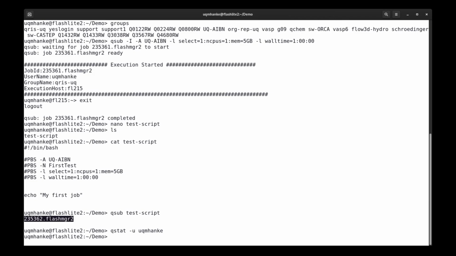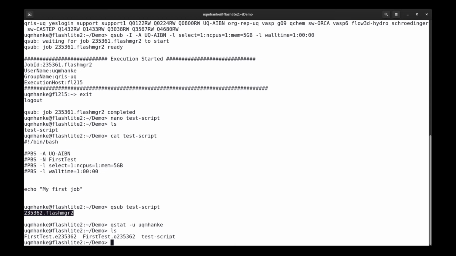Let's see if it did anything at all. So let's do an ls again. And now I had the test script before. I've got 2 new files that have appeared here. And so the first one is the standard error file, and the second one is the standard output file. Let's have a look at the standard output. Let's put this in here, the .o file.